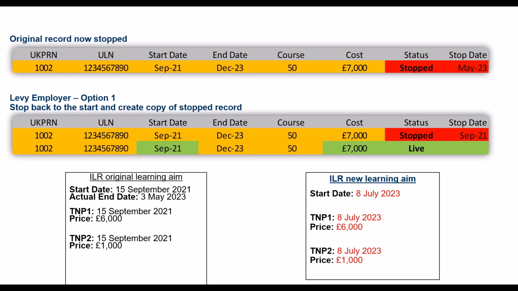And we can see that in the middle panel, the stop date's been put back to September 21 and the new record has been created with exactly the same dates and costs, etc. So in terms of the ILR for this option, we can record this in exactly the same way as we've recorded the return from a break in learning with that same employer, which was scenario 1. So we would take the TNP1 and TNP2 records from the original learning aim and use those same costs in the new learning aim with the new start date.